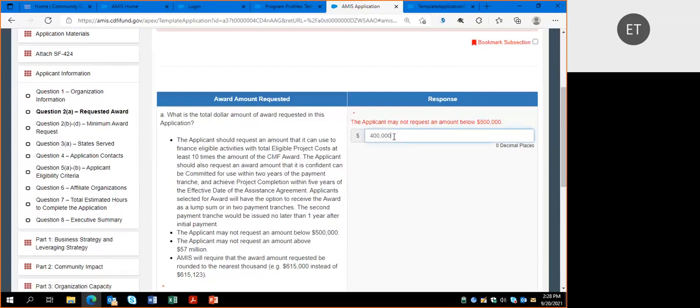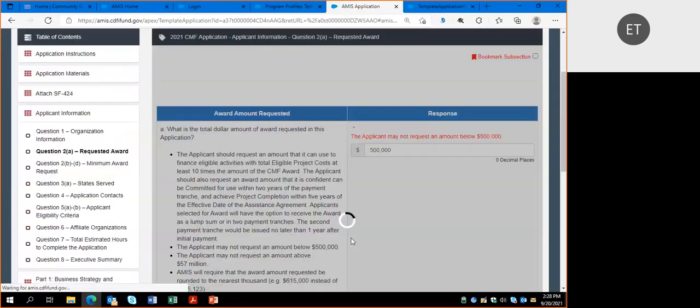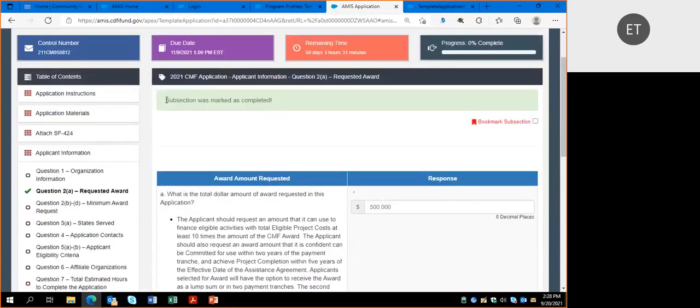So let's say I'm going to now change it to $500,000 and try save again. And now it should allow me to save with no issues. And you will see right here in green that now it says subsection was marked as completed. And also right here on the left, there's going to be a little green check mark. So that shows you that you've completed that question. If there's no green check mark, that means that question or subsection is incomplete, and you will need to complete it before you can submit the application.